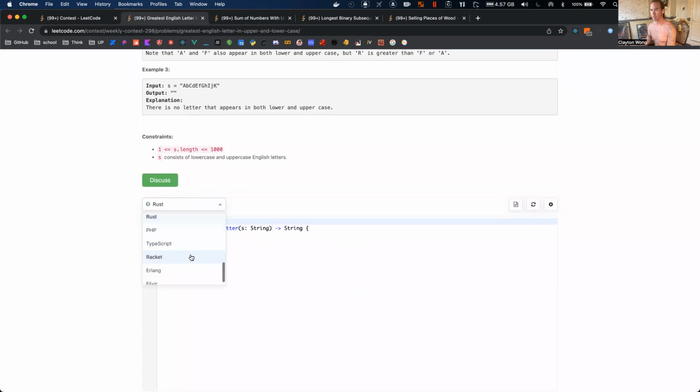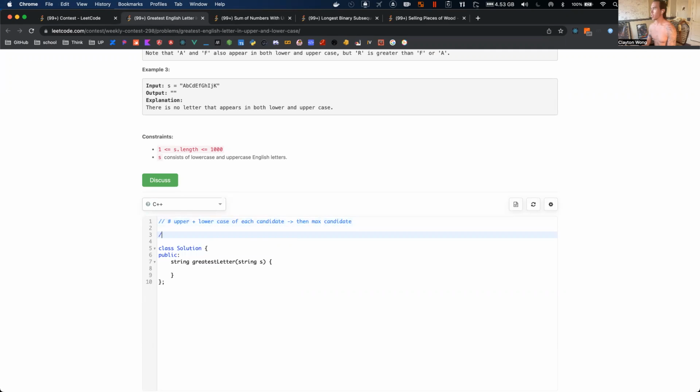Okay. I want an uppercase and a lowercase of each candidate. Then max candidate. And that's the game plan. Let's do this in C++, that's fine. Okay, 6:17 a.m. That's the start for implementation in C++.